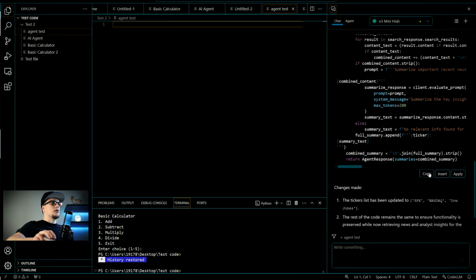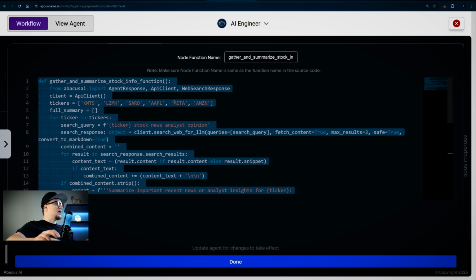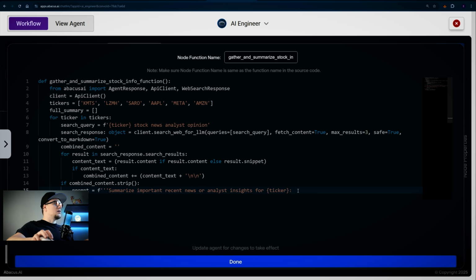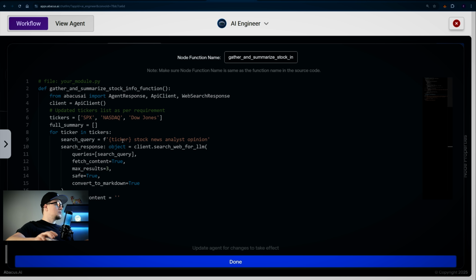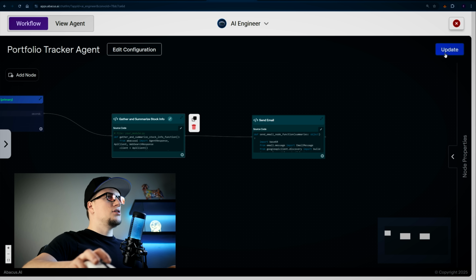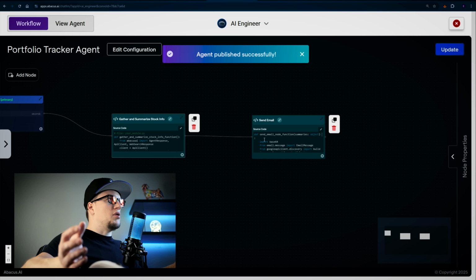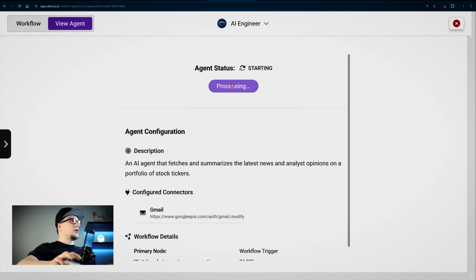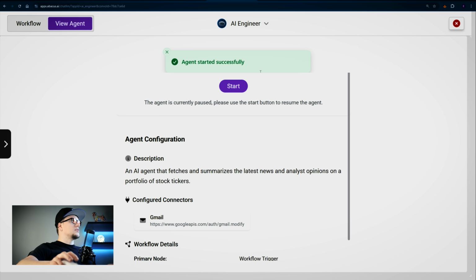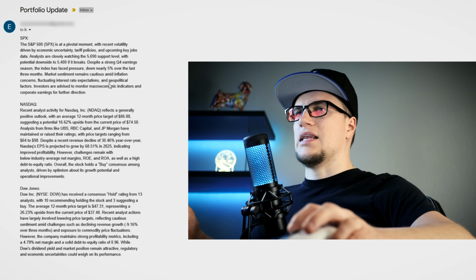Anyway, my script is ready. All I'm gonna do is click on Copy to copy the script. I'm going back to the previous window where I'm making changes to my agent. I'm going to delete the old script. I'm going to paste the new script and done. Let's update the agent, update, and agent published successfully. Let's click on View Agent. Loading. I'm going to click on start and agent started successfully. I have received another email from Abacus AI and I can now see that my tickers have been updated and I'm all set.